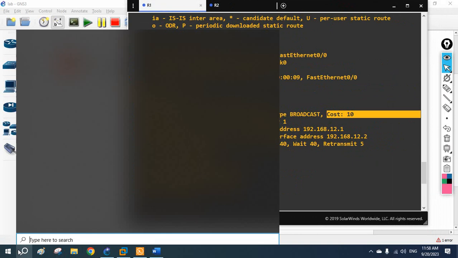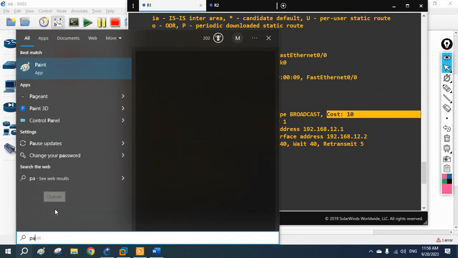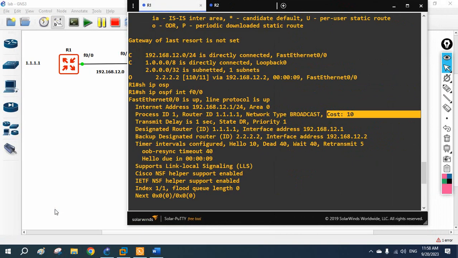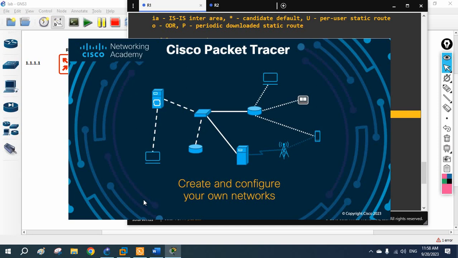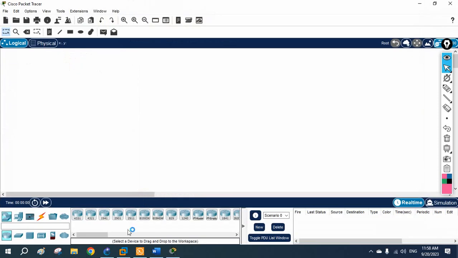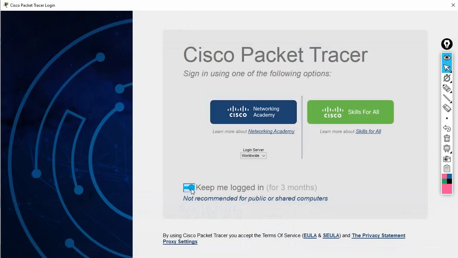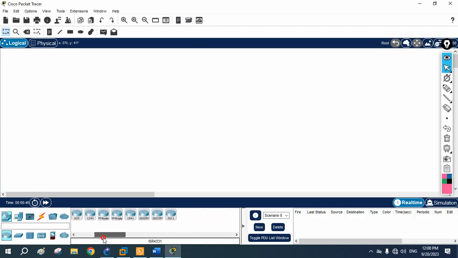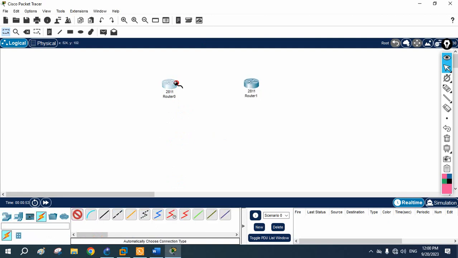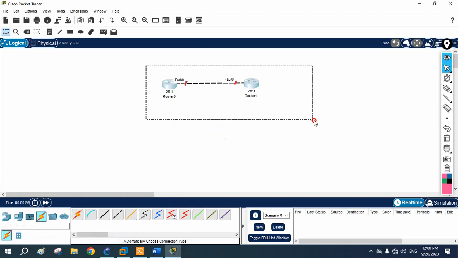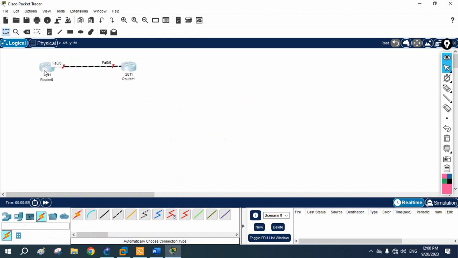If you want, we can check in Packet Tracer also, or in EVE-NG it is working perfectly, so you can check there too. Packet Tracer is also good. So I will log in here. I have taken this, now we can check. I will take these 2 routers, connect them and check. I will not write the IP scheme, we will directly do the configuration just to verify that.